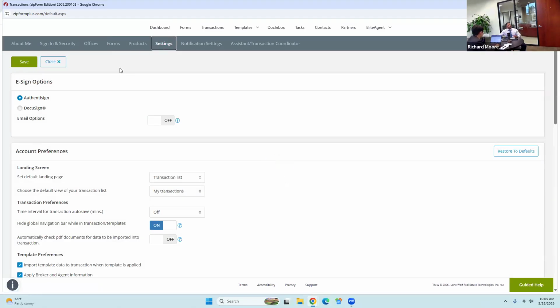Go to the settings tab, and make sure that you default to AuthentiSign. AuthentiSign is paid for with your membership, so you don't have to pay for DocuSign. And it's pretty much like DocuSign. You can do everything that you can in DocuSign. So just default that so it doesn't ask you every time.